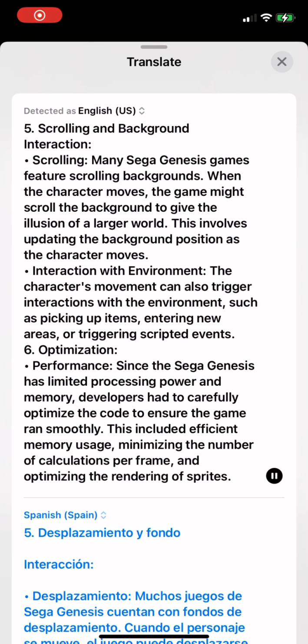5. Scrolling and background interaction. Scrolling. Many Sega Genesis games feature scrolling backgrounds. When the character moves, the game might scroll the background to give the illusion of a larger world. This involves updating the background position as the character moves. Interaction with environment. The character's movement can also trigger interactions with the environment, such as picking up items, entering new areas, or triggering scripted events.